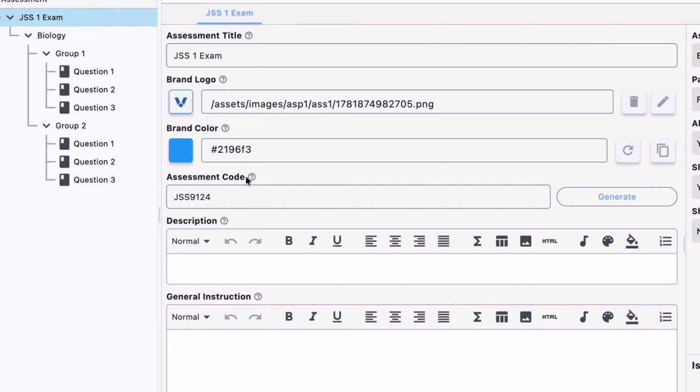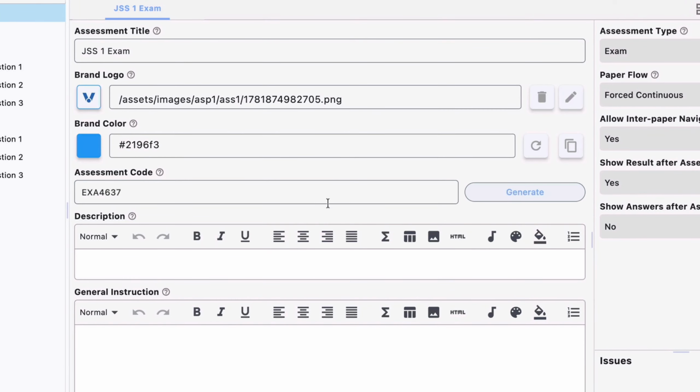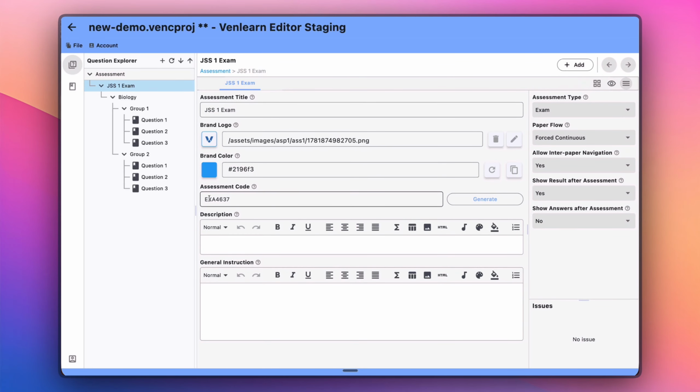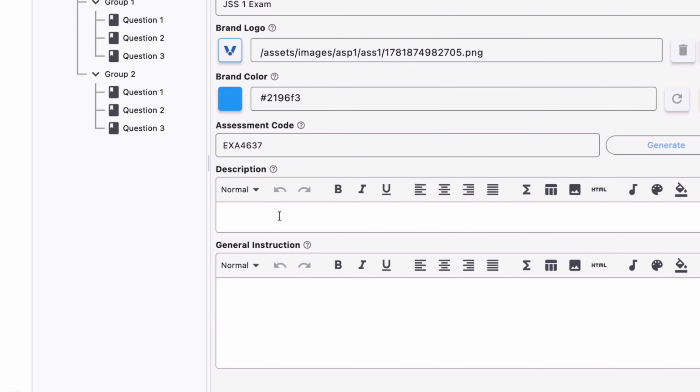Then assessment code is a unique code to identify an assessment. You can leave the default, or you can decide to regenerate another one, or you can put the code that you prefer. Then there's also another option, description. This is essentially going to describe the assessment.